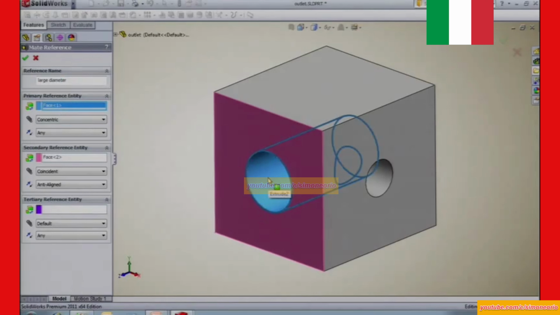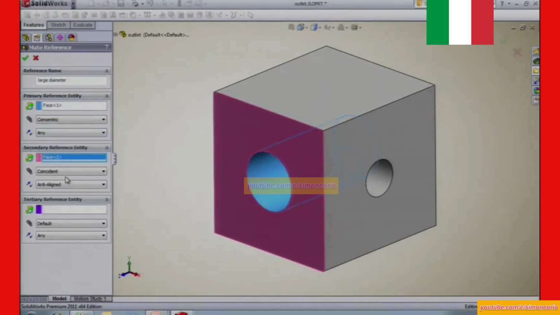This round face is the first reference. It's defined to be concentric with any type of alignment. The flat face is the second selection. It's defined to be coincident, anti-aligned. Anti-aligned meaning it faces towards its mating part.